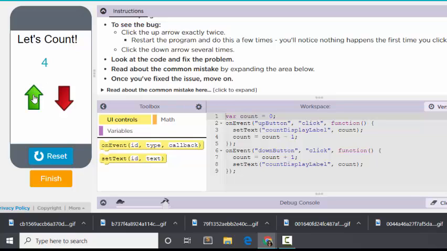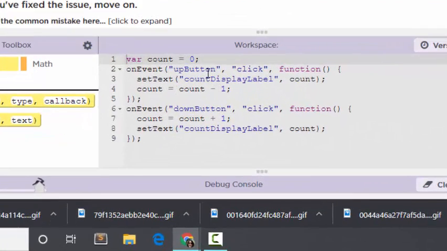And then I do feel like the first time I click it, nothing happens. Like I clicked it once, nothing happens. Twice, something happens. So there's a couple things going on there. So let's start from the top. Var count equals 0. That looks good.